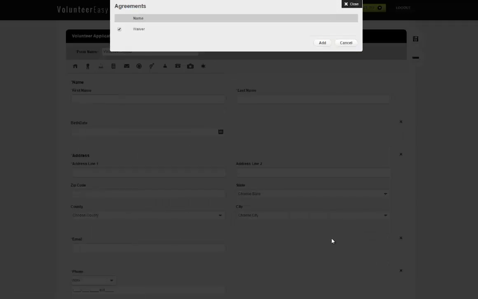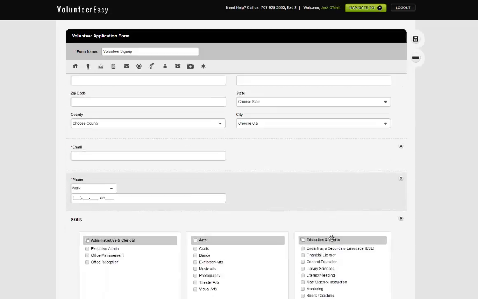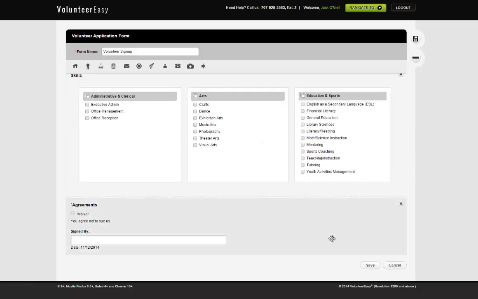So I can connect the waiver to this page, and it's going to show up down here. When we created the waiver, I could either have made it a downloadable file that you can review, or I can actually put the text in. So I put the text in, you agree not to sue us. And then when I actually fill out the form, I check the waiver and electronically sign.